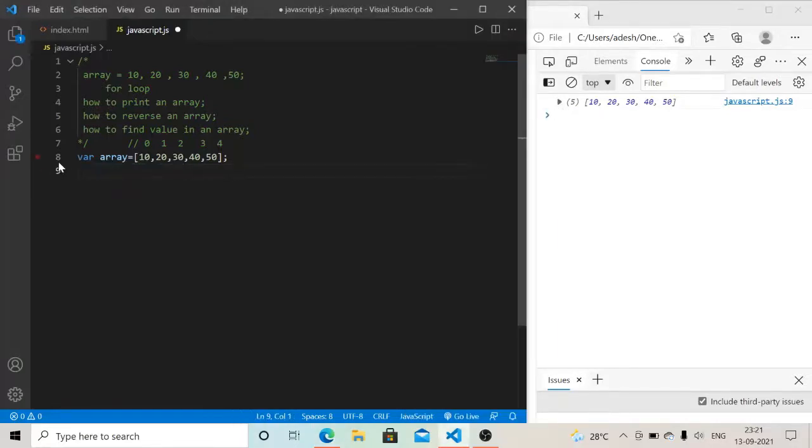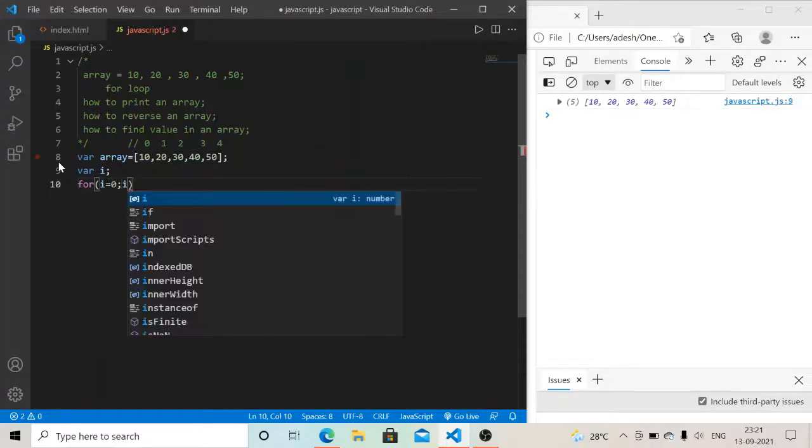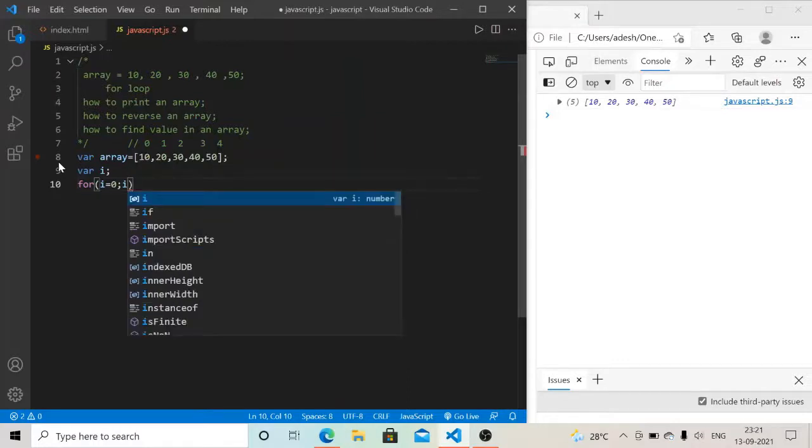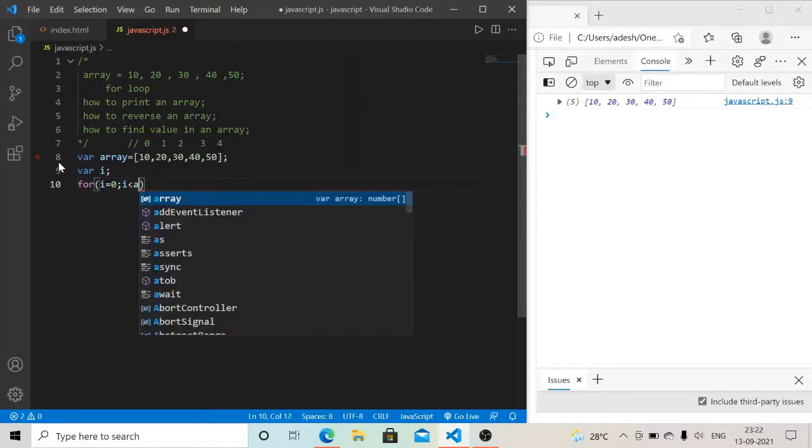Okay, now I am going to use this in my for loop. At first I create a variable, i, and I am going to use this i variable inside my for loop. I give the value of i as 0, and the condition is that i is less than array.length.